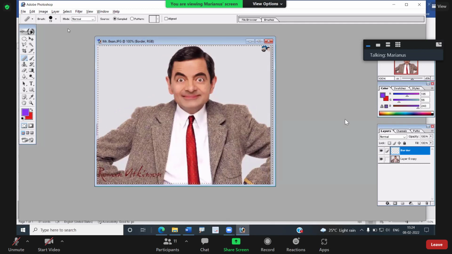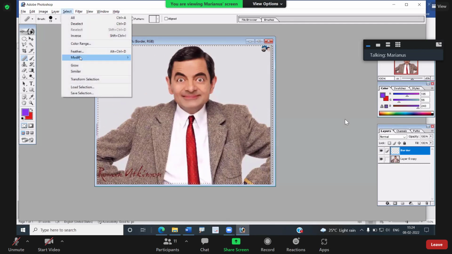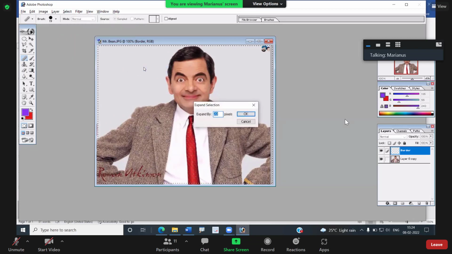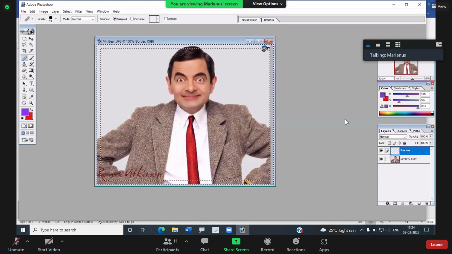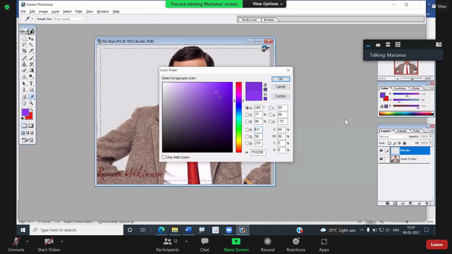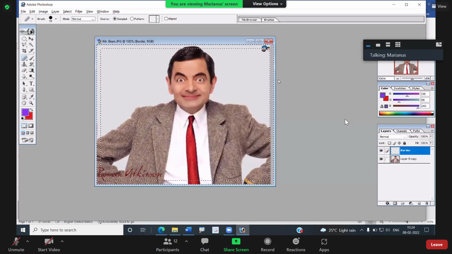I don't want to expand 20. Maybe I will expand it to 10. This is called borders. Now what we will do is select one color from here, whatever color we like, that we want to give for the border.